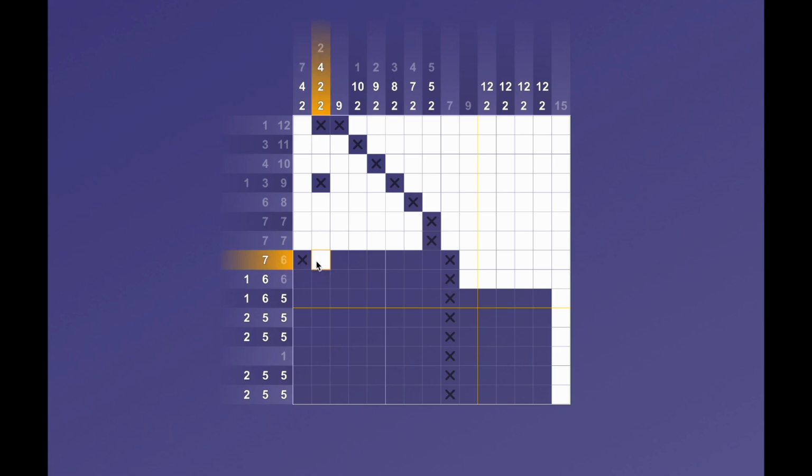1, 2, 3, 4, 5, 6, 7. And then this row has a 1, and then a 6, which is 7, and the X in between is 8. So that fills all 8 of these openings.